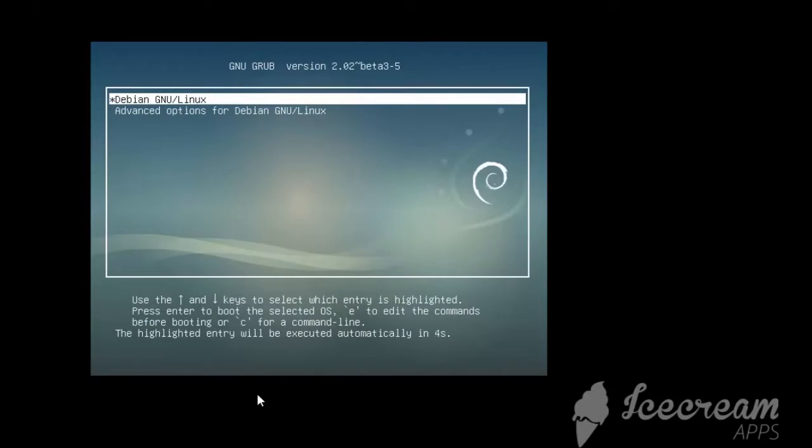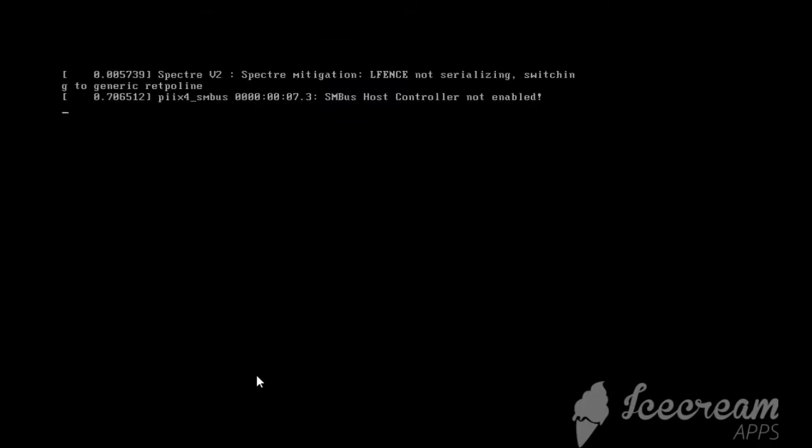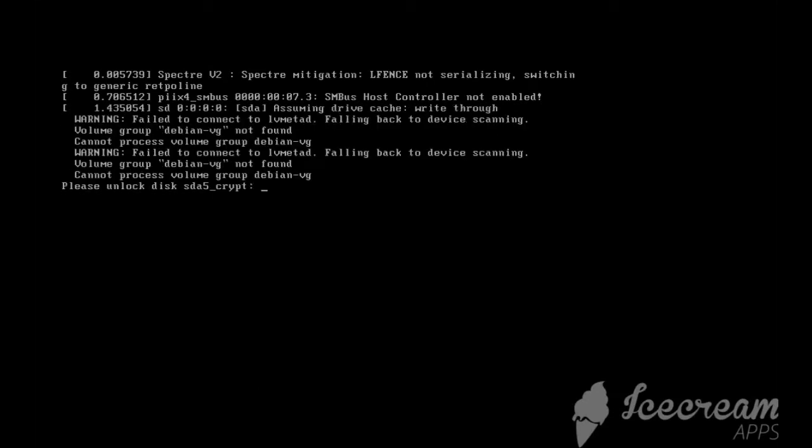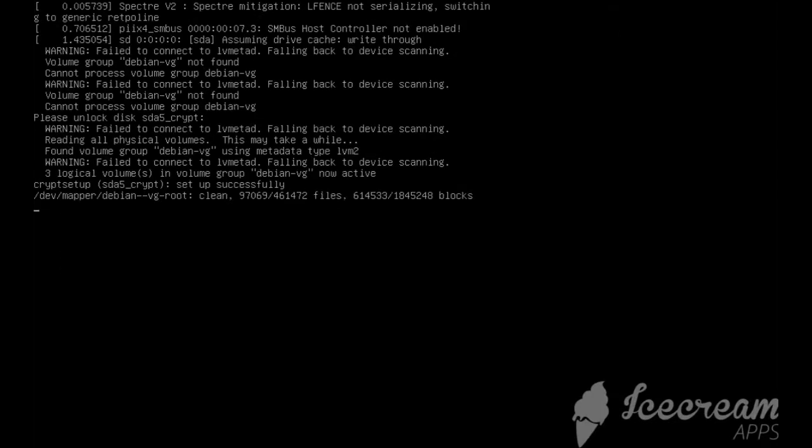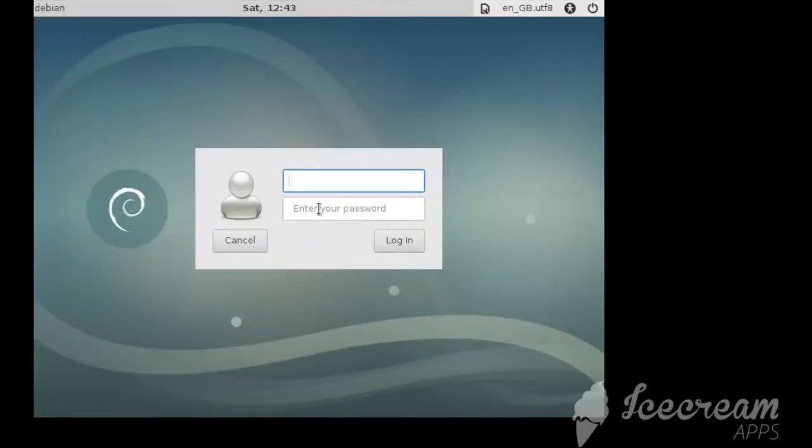And immediately we're presented with a more graphical version of the menu. We're just going to select Debian GNU/Linux. And again, we're going to type in our password for the decryption of our encrypted drive. Don't worry about those warnings and errors. Unless it fails to boot, it's really nothing to worry about. And yeah, here we go.